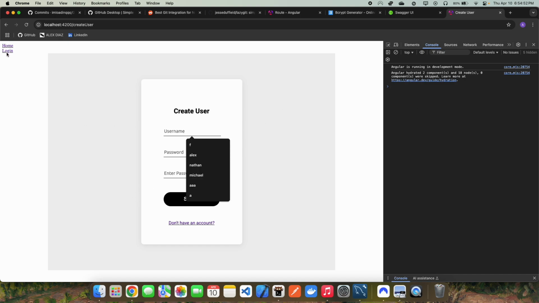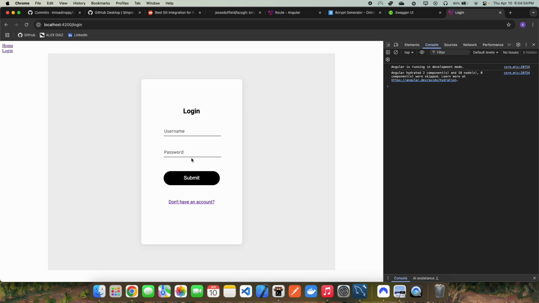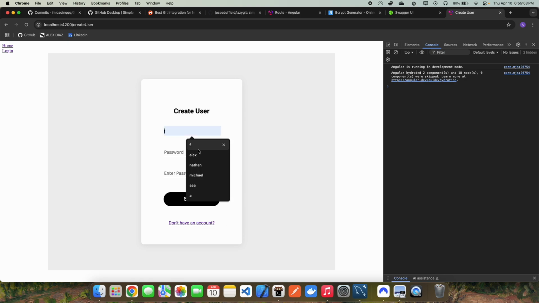Like I said, the login isn't working, but it actually submits a user. So if we go here, I need to delete this from looking at it now, but you have a username, password, and then you enter the password again. So we can do Alex, and password as our password.